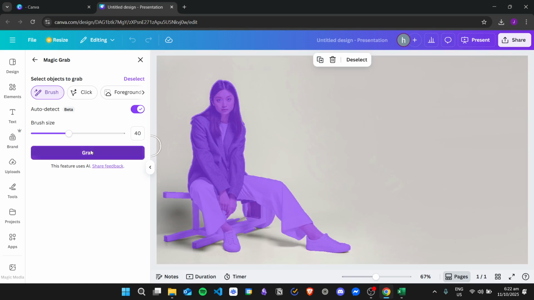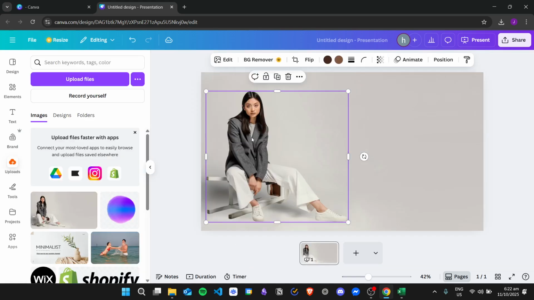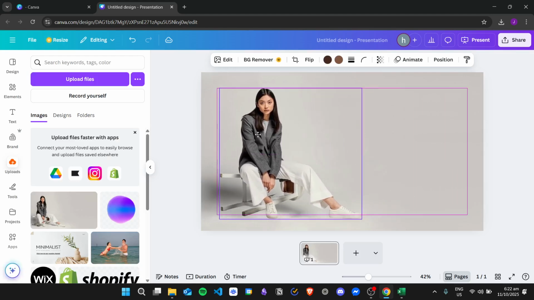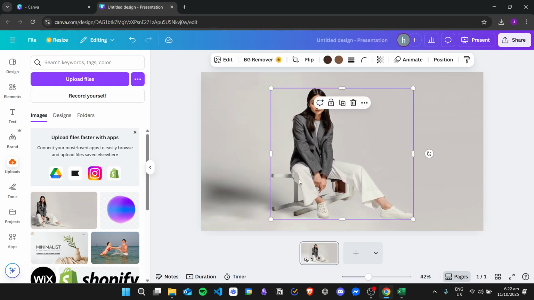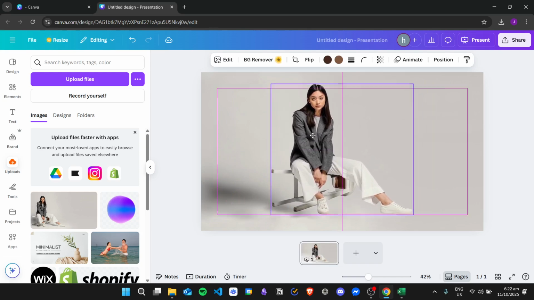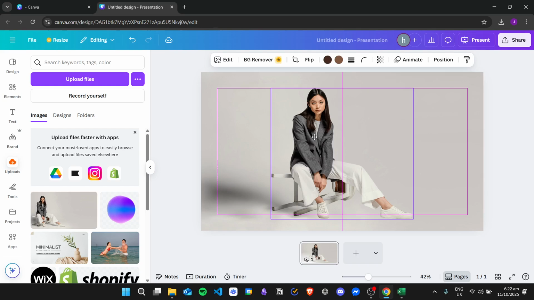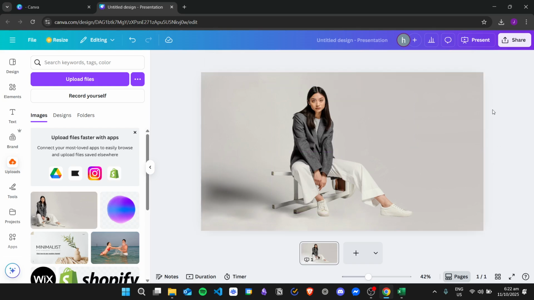Now we can grab this, and now we can grab the whole subject of the image along with the chair, and then maybe insert it right here at the center. And then that is it. That is how we use the Canva Magic Grab. I hope you learned how to do it, and thank you for watching.